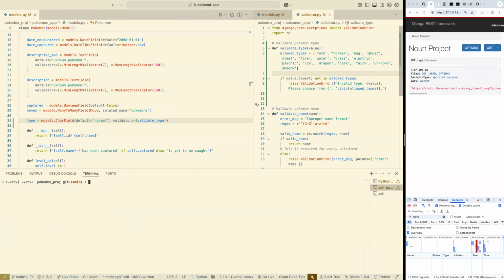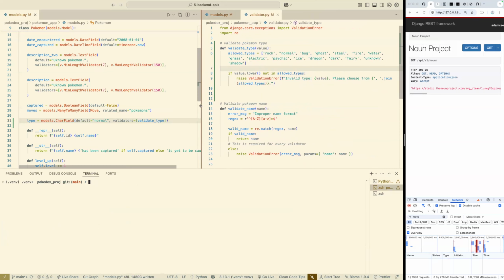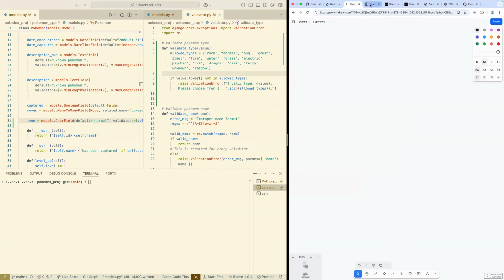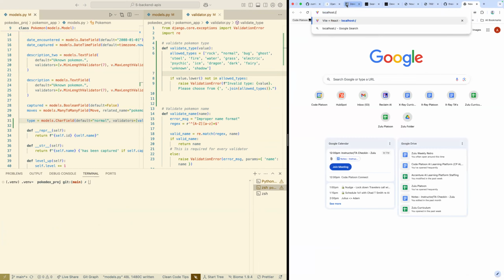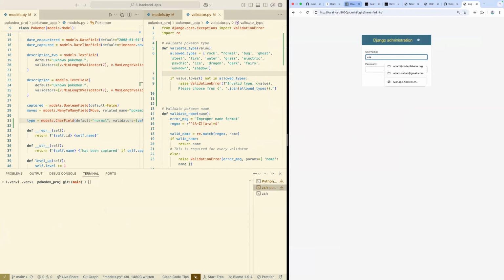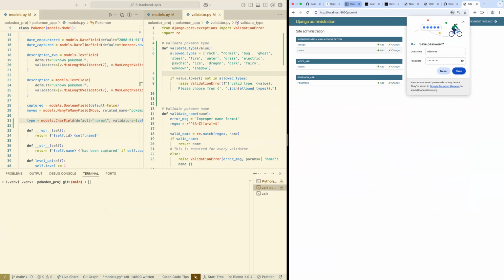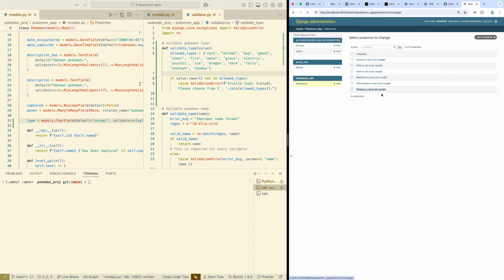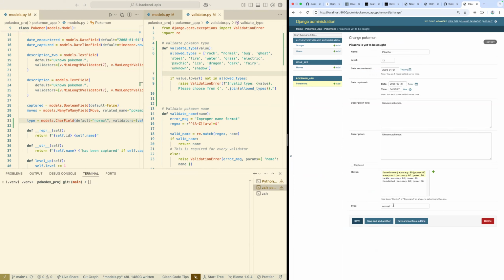Where I wanted to go with this was, I can have a Pokemon, and in the interest of time, let's use Django admin. So let's go to localhost 8000/admin. And let's go to our Pokemon and let's go to Pikachu. And Pikachu is a normal type. Let's make them a ghost type, even though I don't know if that's valid.